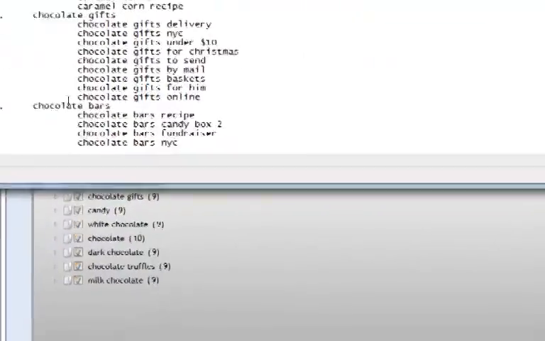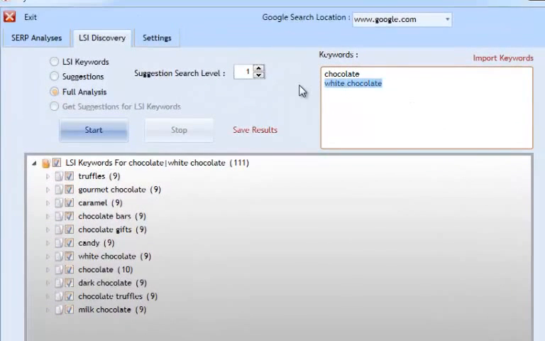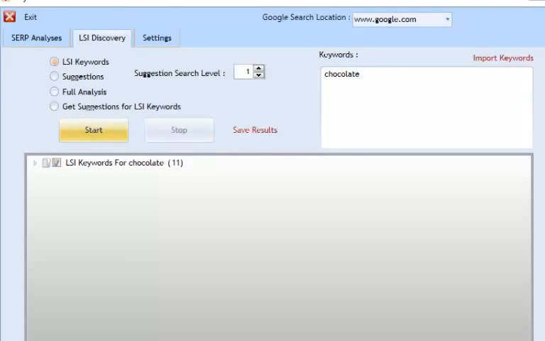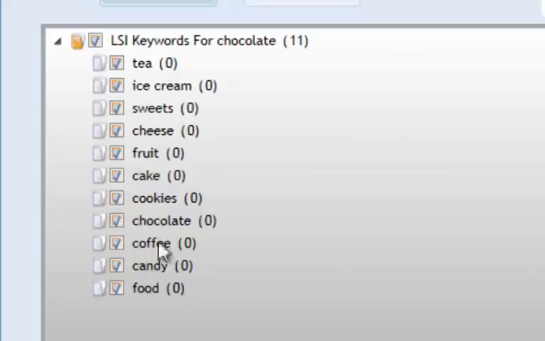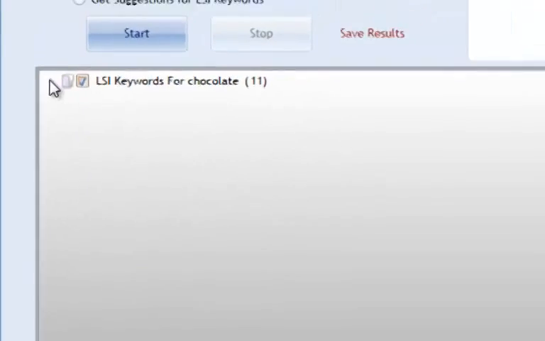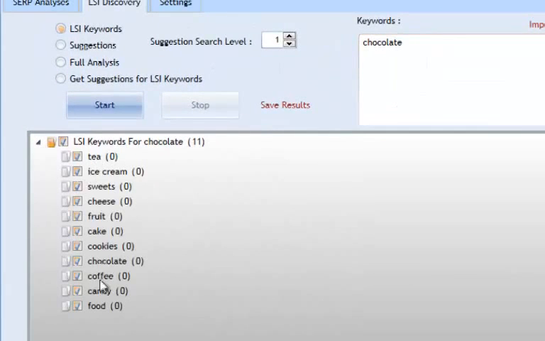Now let me show you what happens if I enter just the one keyword, like chocolate, into the text box. Okay, so now we have words such as chocolate, cookies, coffee, food, cheese, and more. And the reason Google has given us this data is because we were not being specific. The word chocolate itself can be grouped with many different sets of words. In this example, Google has grouped chocolate with edible items.